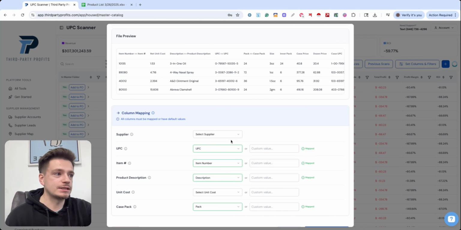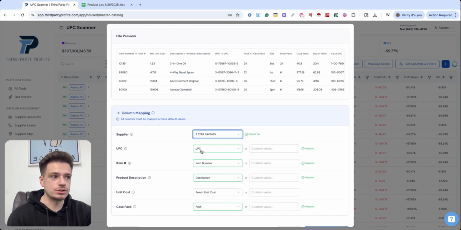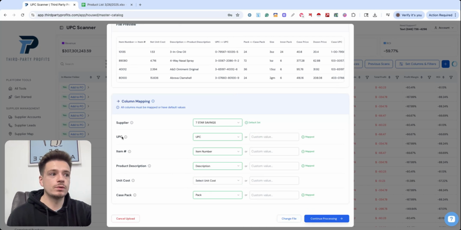So the first thing is selecting the supplier. This is exactly where we added that supplier section in just a step before. We're going to tag the supplier for the file that we're integrating in. So let's say that this file is from 7 Star Savings. Now the next thing is going to be the UPC.